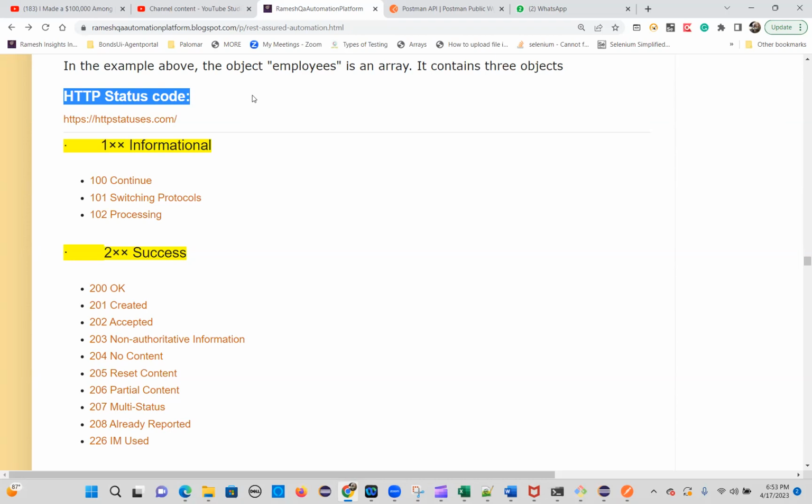That's a 201 Created. This is a POST call, you will use this. 202 Accepted. For the POST call you're posting, the server accepted it. 203 is not that important. 204 No Content: the server processed successfully, but there is no content to return to you. That's the meaning of 204. And 206 Partial Content: only partial content is processed and returned to you, not complete. That's a 206 Partial Content.